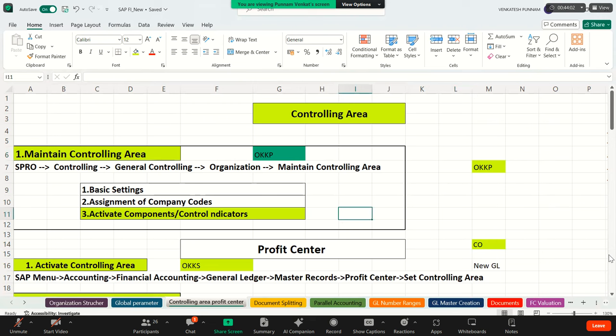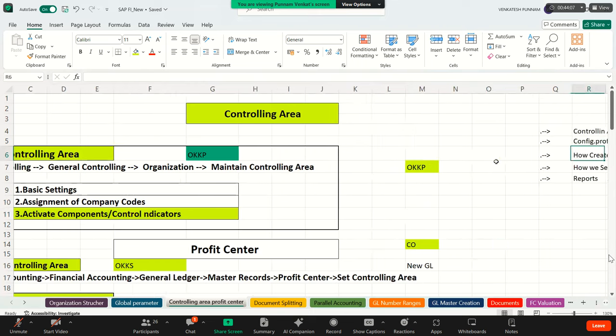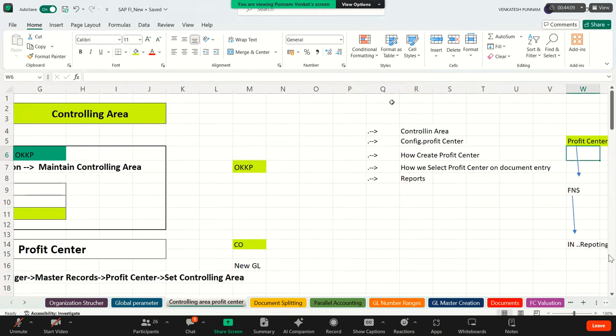Sorry, everyone. So how to set up controlling area? My target is how to set up controlling area, configuration of profit center, how to create profit center, how to select profit center during the accounting entries, and how to generate the reports. This is our target.